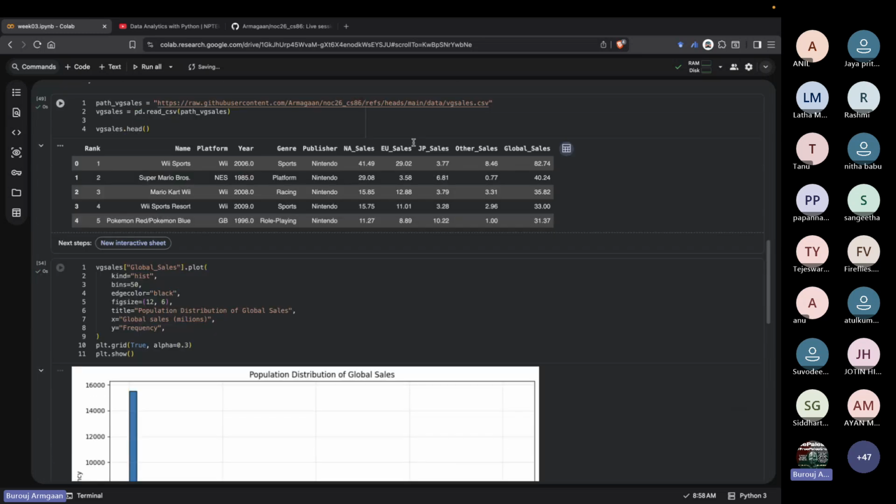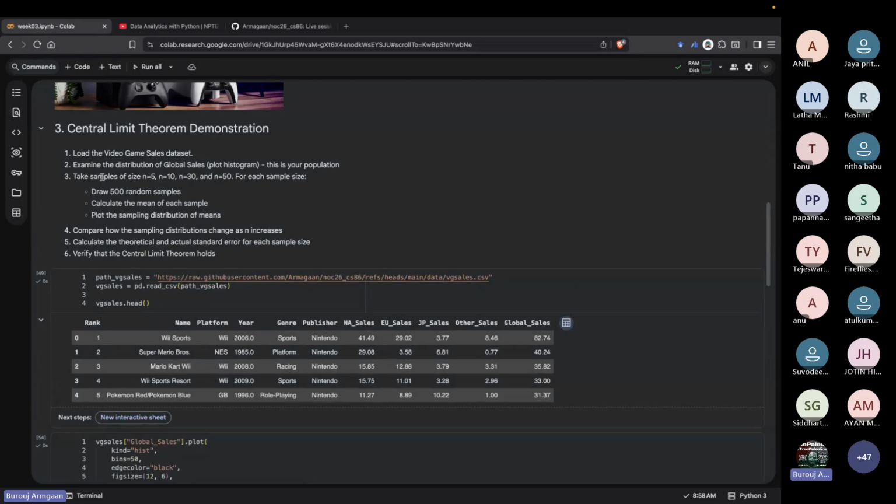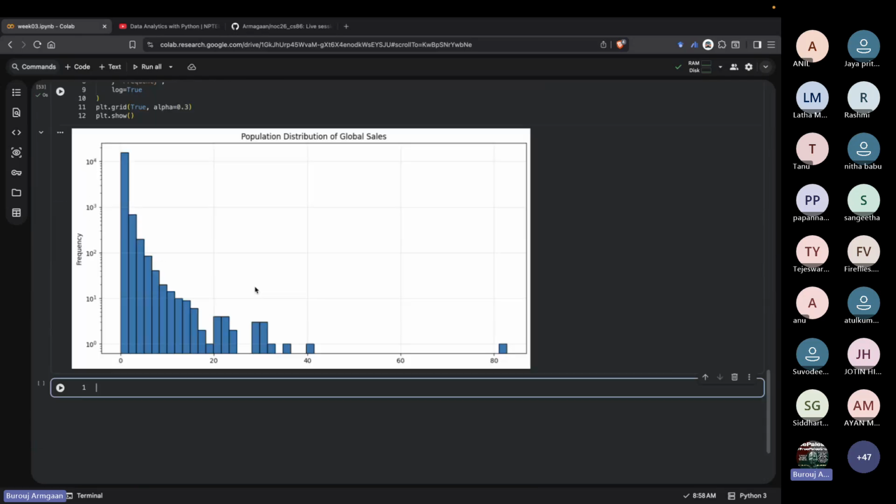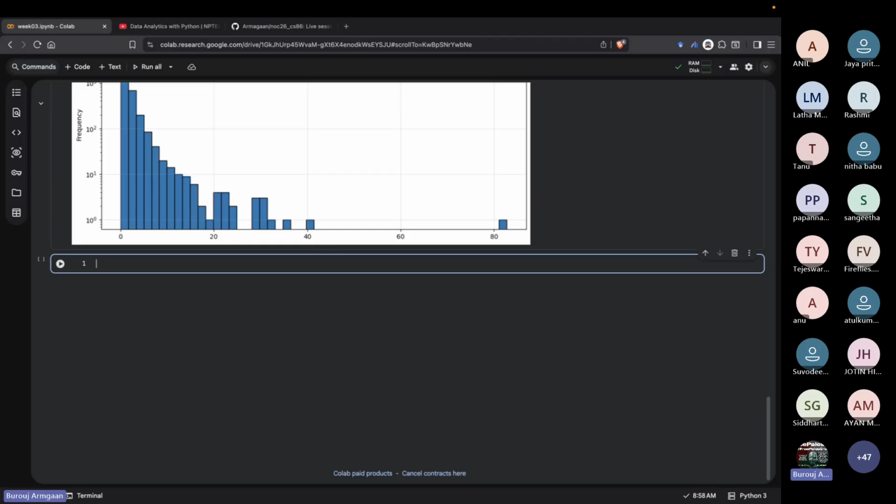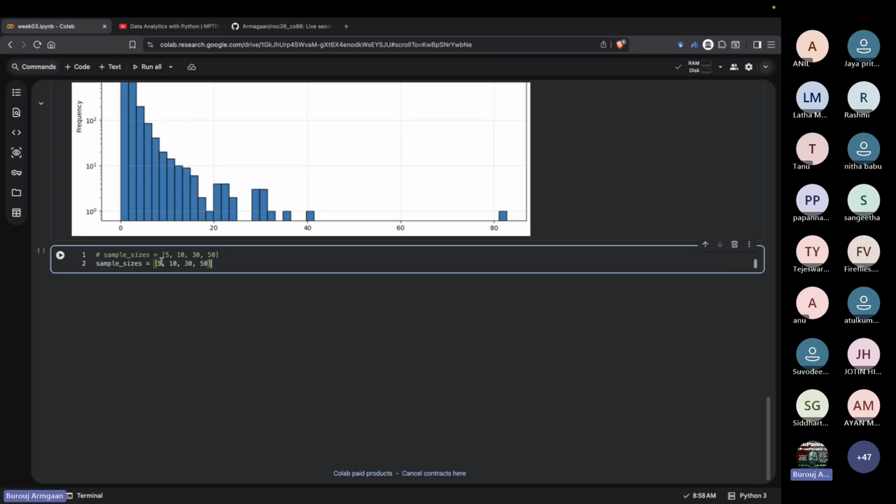Now coming to the next part, it says take samples of size n equal to 5, 10, 30, 50. We can maybe use different sizes, maybe these are too small. For each sample size, we want to draw 500 samples. From those 500 samples, we want to take the mean and then plot the distribution. Rather than plotting, let us first calculate the mean and then we can update it for plotting. So our sample sizes are, according to the question, 10, 20, 30, and 50. I think these may end up being too small. Let's take bigger ones.